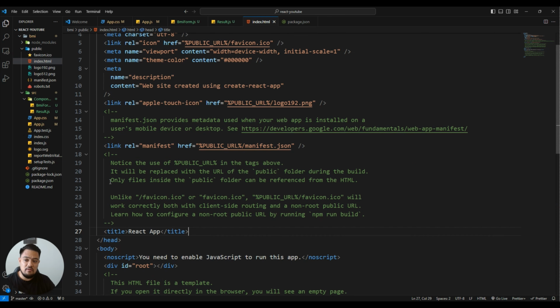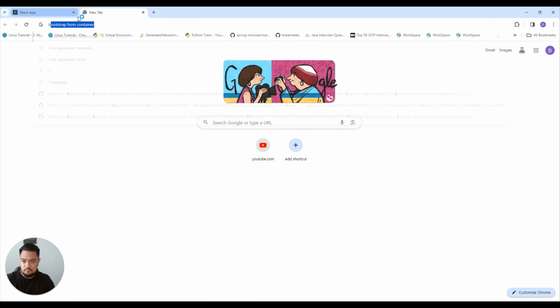I already have this saved in my system, but in order to add Bootstrap, all you have to do is, here, I'll actually show you guys. So Bootstrap.